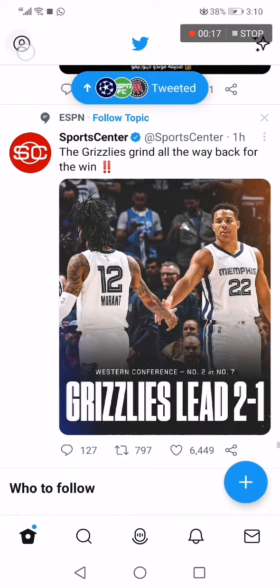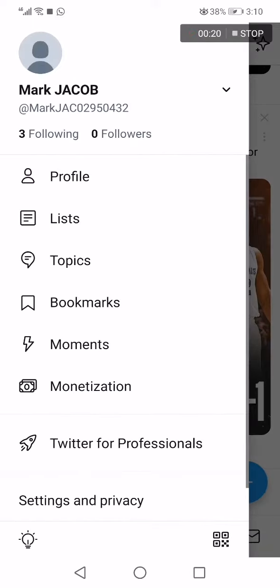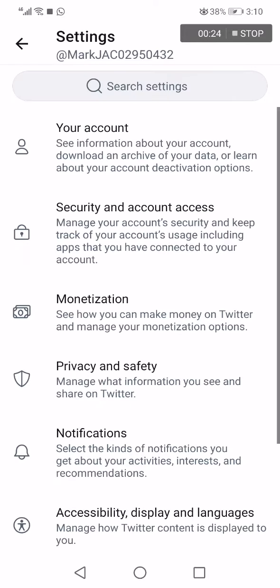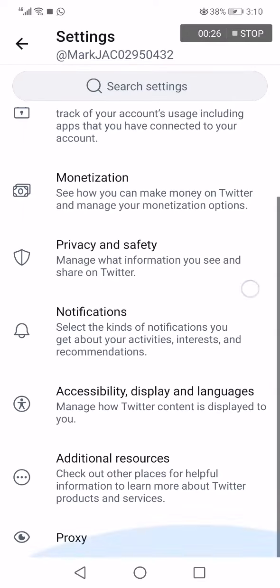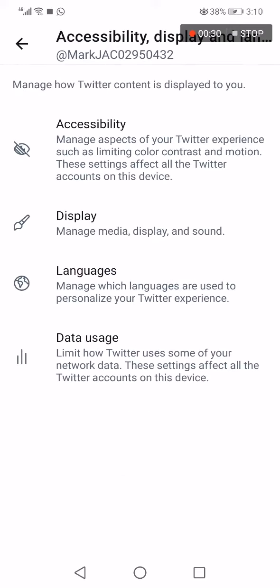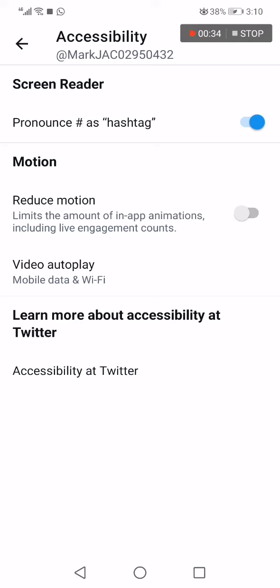So first thing, go to Twitter. Now go to the top corner and click on your profile. Go down and click on settings and privacy. Now right here, go down again and click on accessibility, display and language. Choose the first one, accessibility, and now choose the screen reader option. You can turn it off or turn it on as you want.